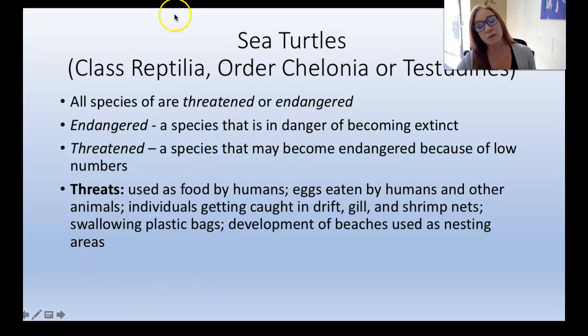And then on the beach, when they do come onto the shore to have their babies, the females come ashore to dig their nests. Humans either have taken over those nesting areas as the beaches that we love to go to, or people dig up the eggs and eat them or sell them. So we've not been easy on the turtles.